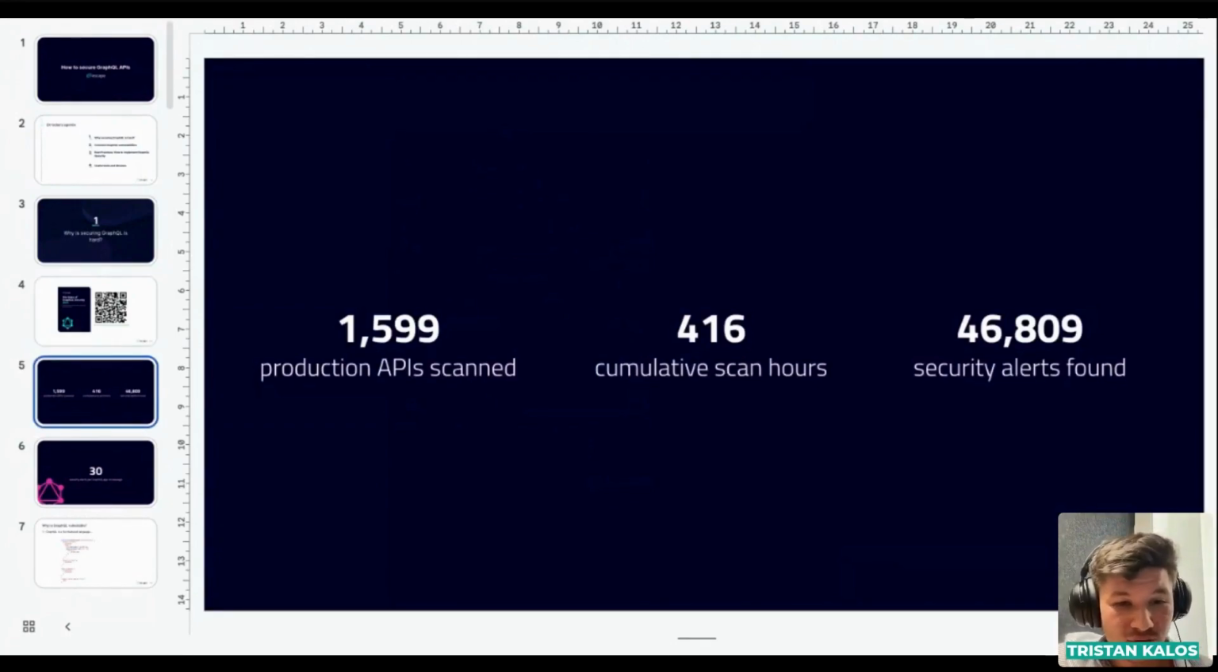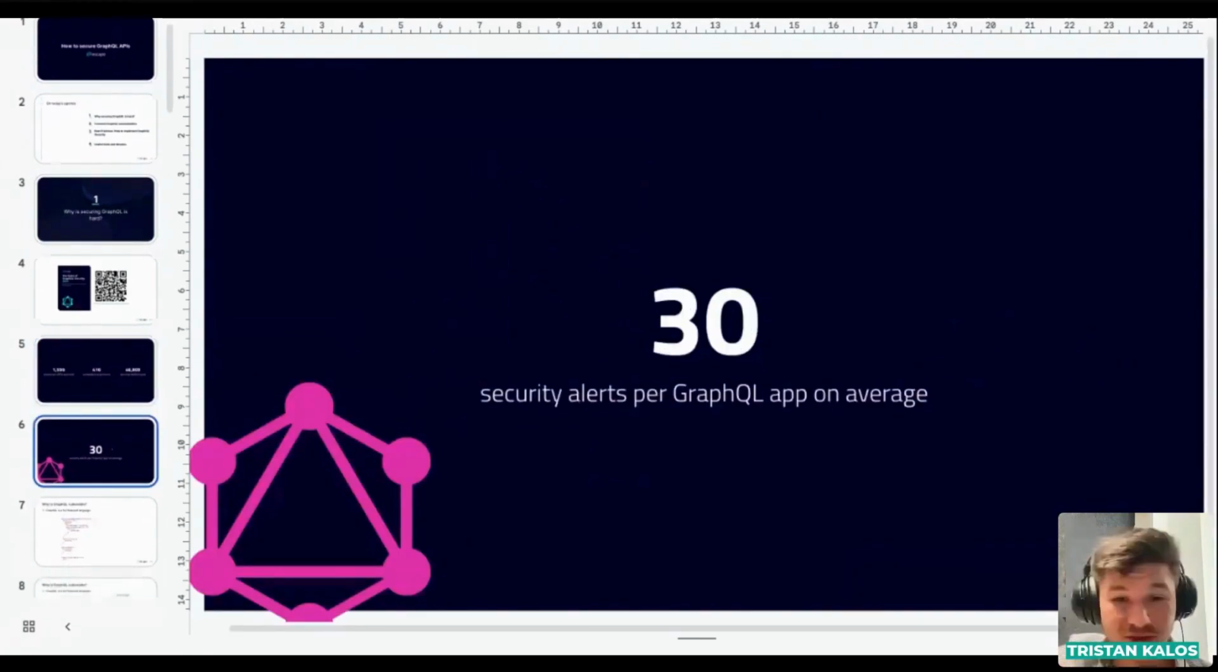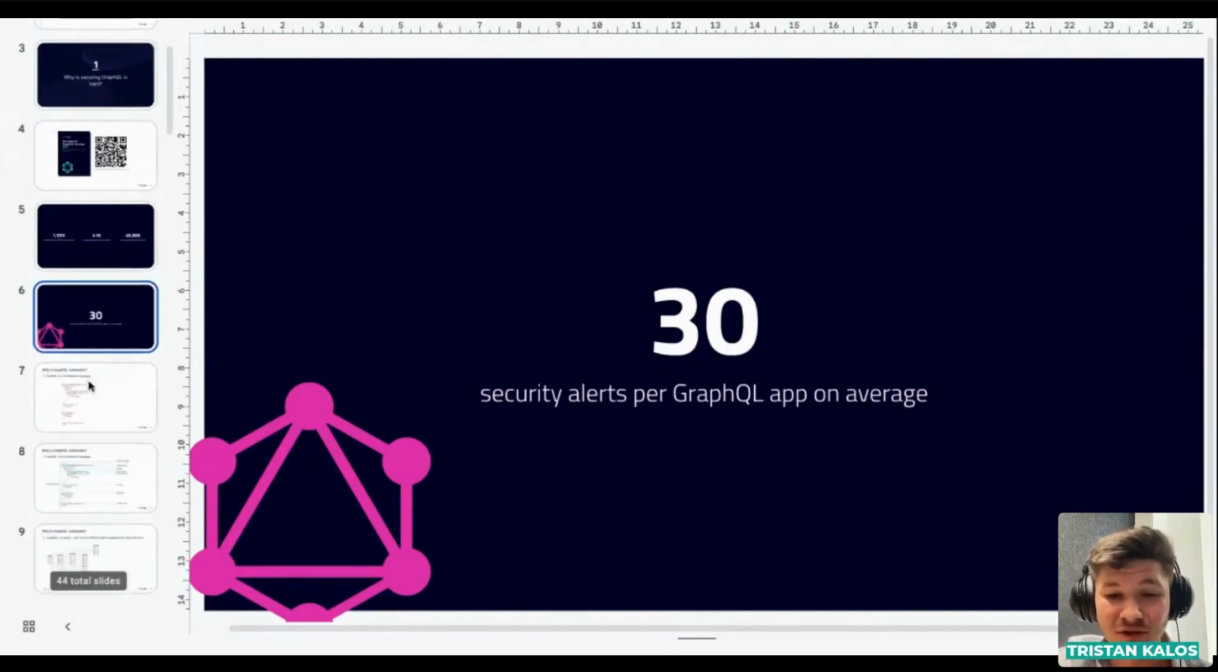In total, we scanned more than 1,500 production APIs. It took us more than 416 cumulative scan hours, and we found almost 47,000 security alerts in total during this study. So that's quite a lot of security problems that we found. And that's almost 30 security alerts per GraphQL production API on average. So this is really an astonishing amount of vulnerabilities, and it highlights how difficult it is to secure GraphQL endpoints.